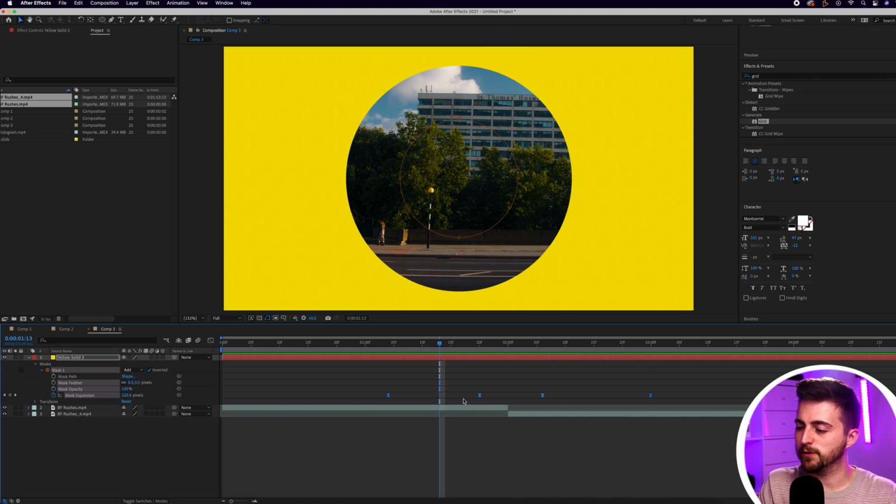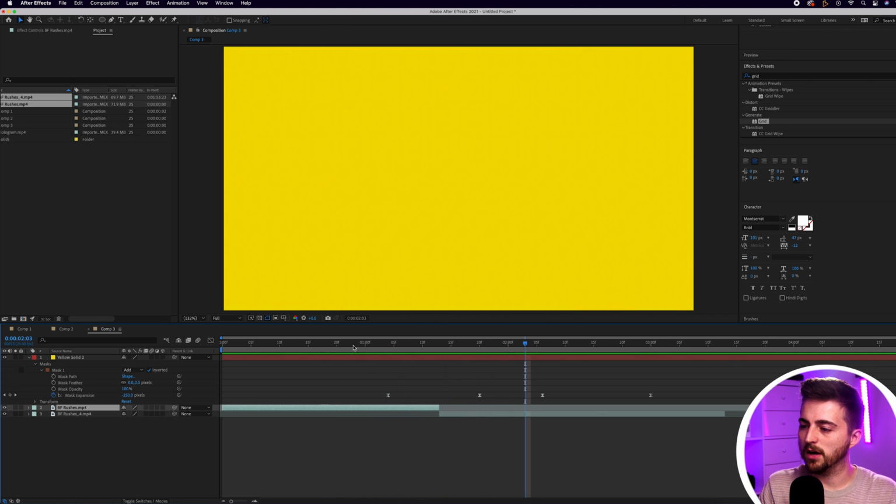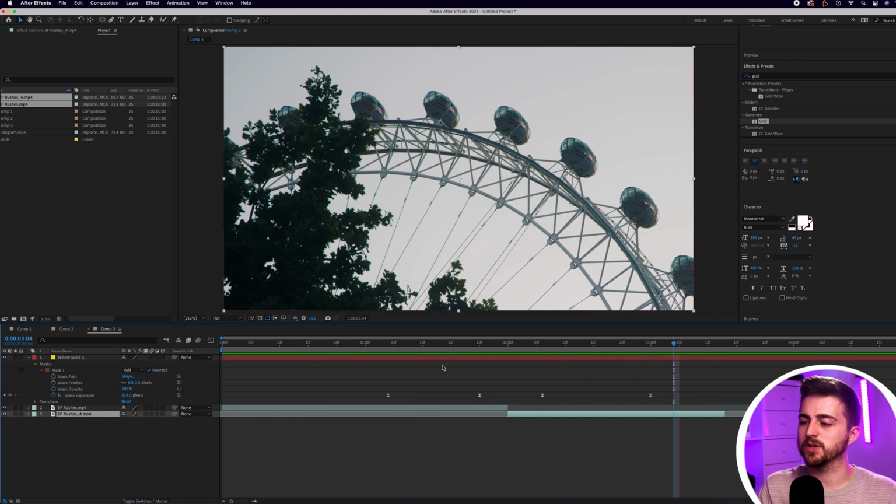So as you can see, that is now completing our transition. Of course, though, if for some reason your transition is doing this, so you're seeing the video cut before the transition has filled the screen, then you just want to budge that clip over in between the second and the third keyframes like this, and that will make that really nice transition.